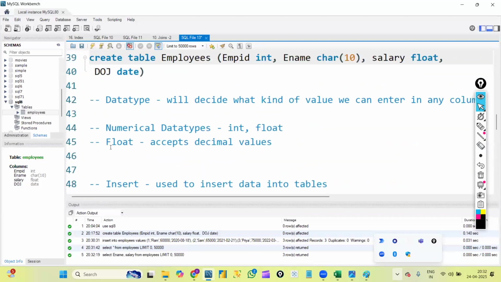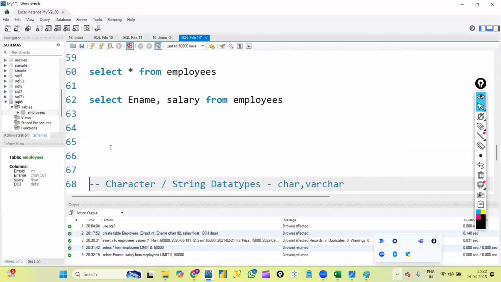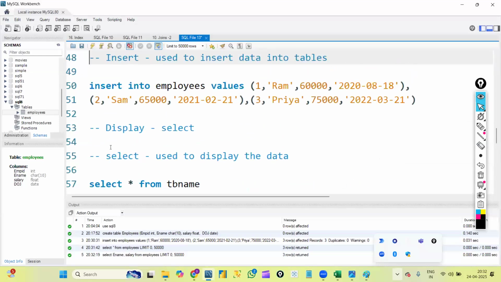And we understood about data types also, right? Any questions? Yes, please. So in the insert, at the end of the query, you don't need to put the semicolon? Yeah, no semicolon.